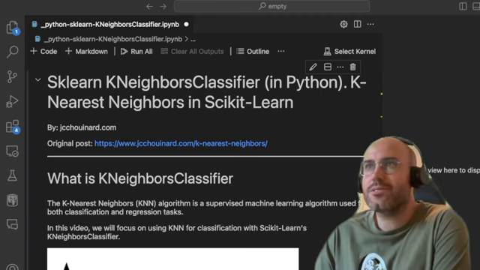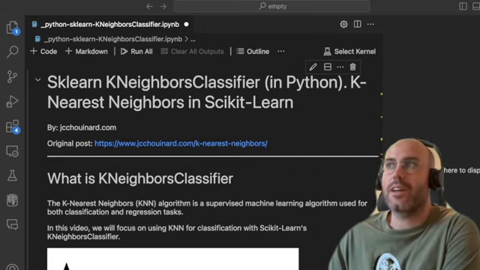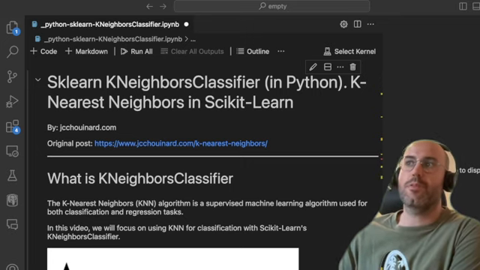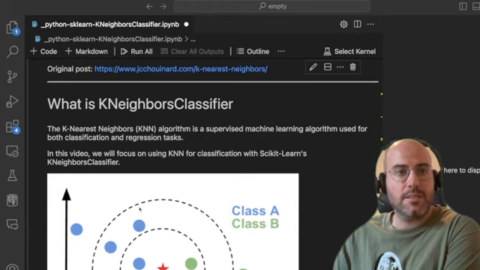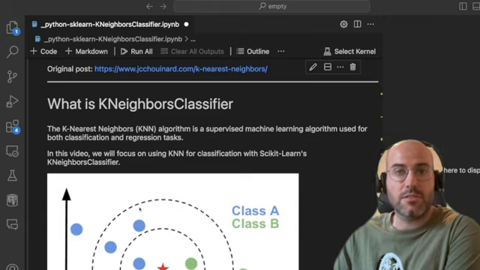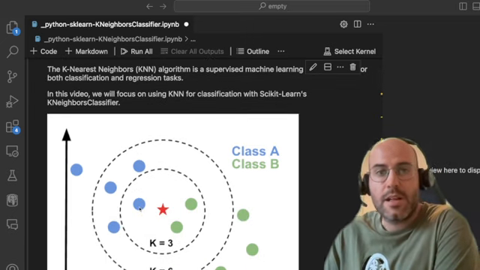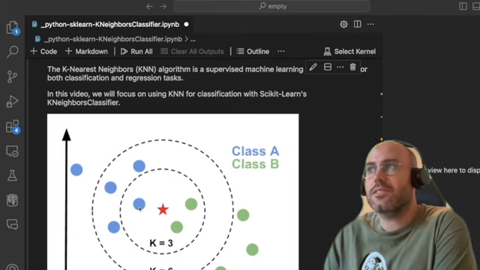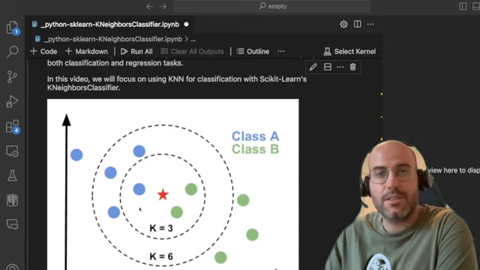In this Python tutorial, I'm going to show you how to use Scikit-learn's K-neighbors classifiers and how to perform K-nearest neighbor in Scikit-learn. So what KNN is, it's an algorithm used in supervised learning for both classification and regression. And essentially, you try to classify data into one or multiple categories based on the closest neighbors.